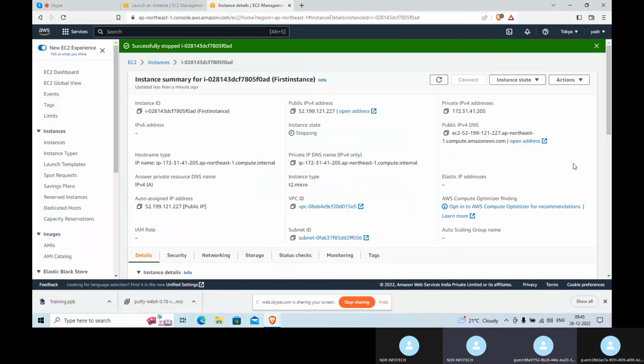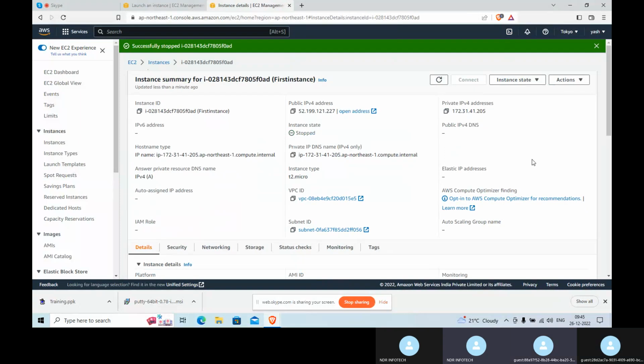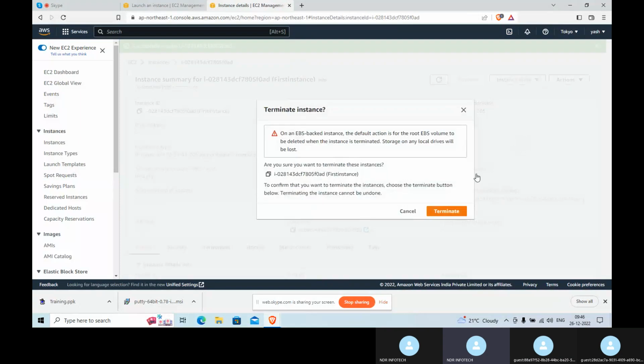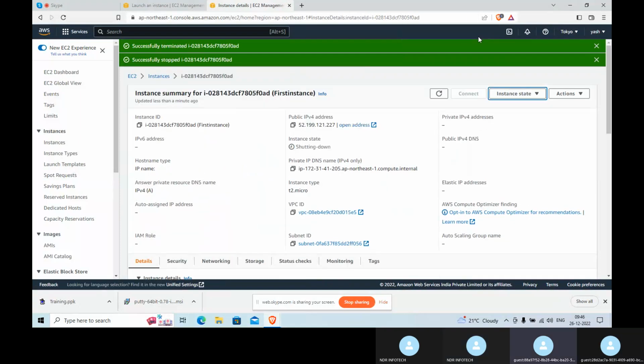The instance state will be stopped. It will show you instance state as stopped. If you want, you can refresh on the top of it. No, here. Beside the first instance, there is a refresh button. Beside instance state on the left side. Okay, here. Now terminate the instance. Go to instance state again. Terminate the instance. Now it is successfully terminated. Now again, just refresh it. Terminated. That's it. Now you have been done.